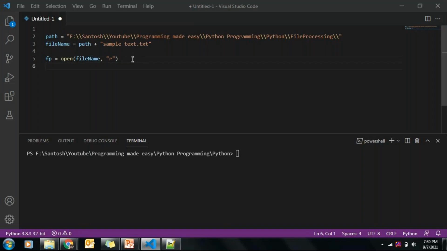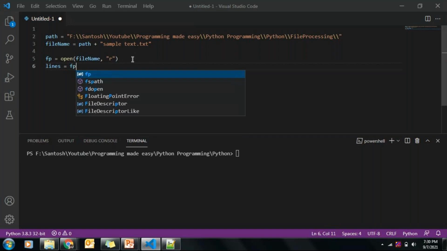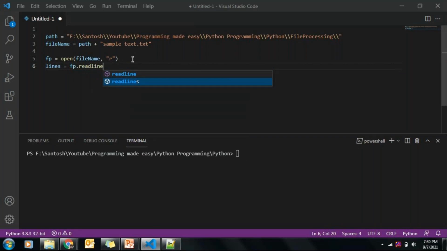You will be surprised to see how easy it is to process files in Python. Just a few lines of code is all you need to do any type of file processing. So I'm going to read all the lines of the file by using the readlines command. There is readline as well as readlines. Readline reads one line at a time. Readlines will read all the lines and return a list object. Now lines is my list object.